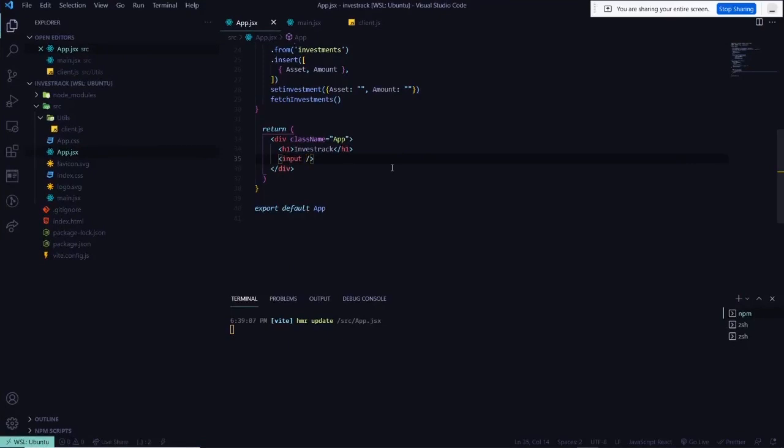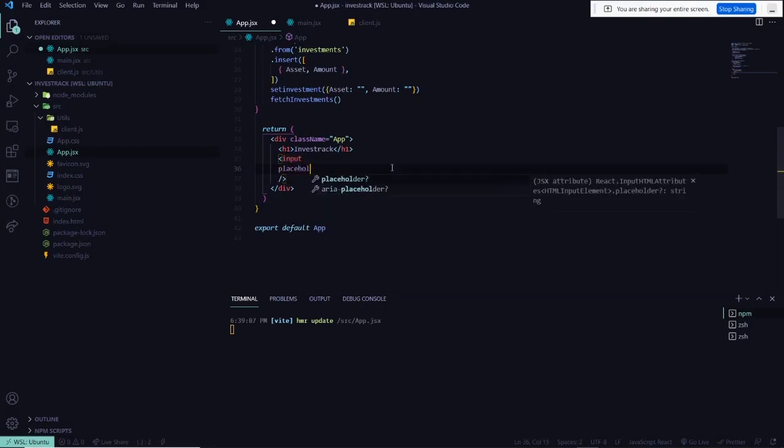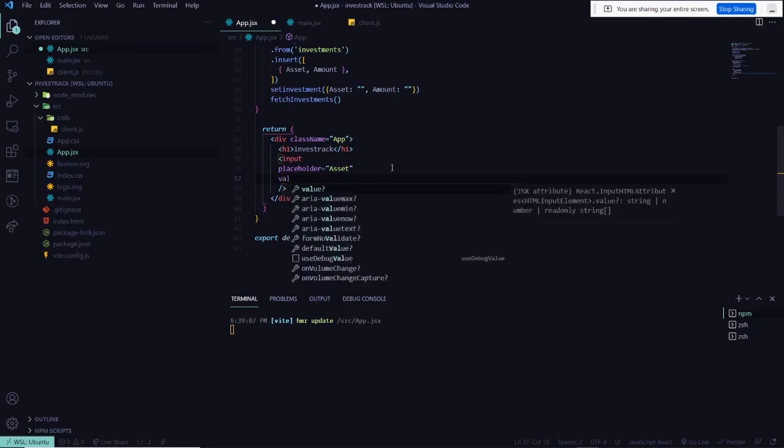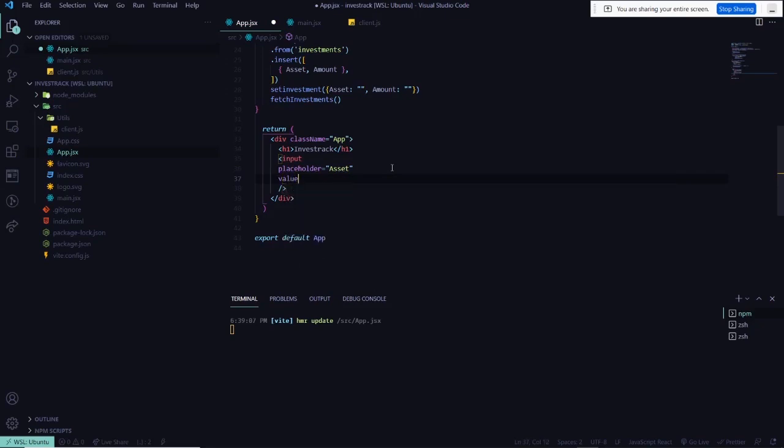So inside our input, we shall have some placeholder text with placeholder information. This is the asset name. And then we shall have our value. Our value will be set to the asset value, asset.